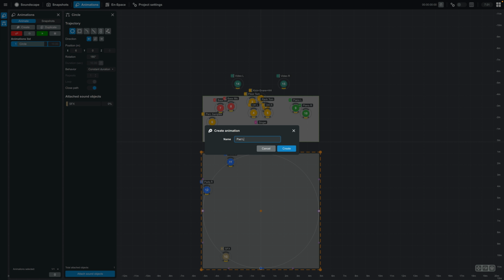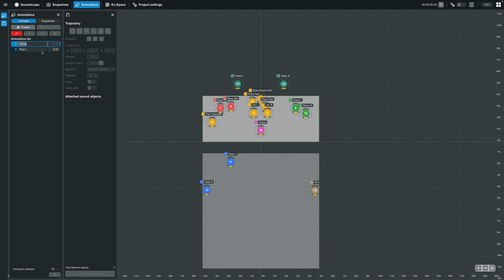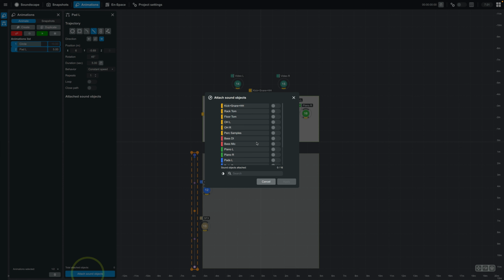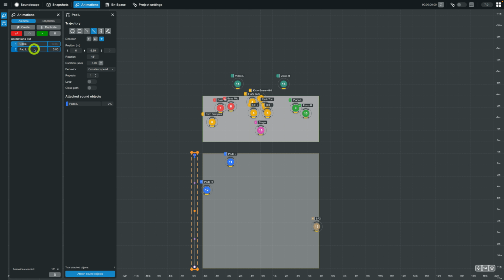I'll make one for each of the pads, and what I'm going to make is a straight line. This is for the pad to move to the left and right of the audience area, starting from the front of the audience area. I will attach the pad sound object, and now I will select it and duplicate it.